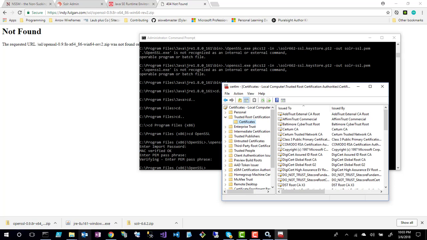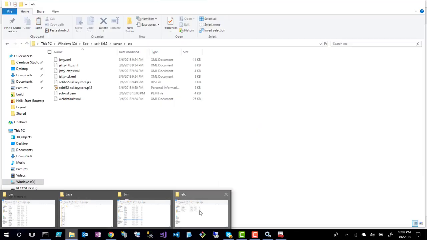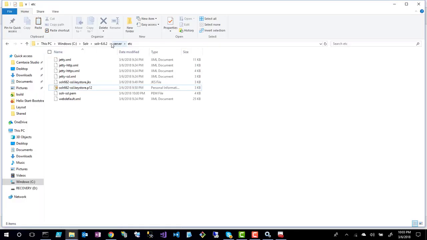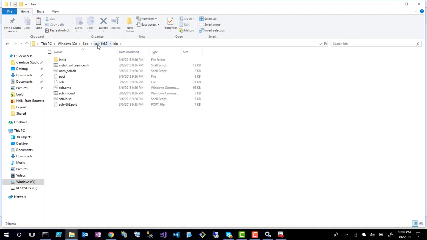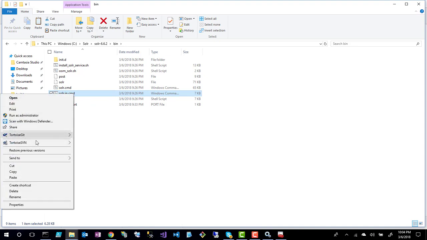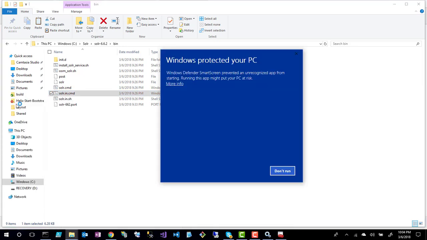And then I'm going to find a place where I can configure the Solr instance. So if I go to the bin folder inside Solr, so inside C, Solr 6.6.2, and then bin, there is a solr.in.cmd.